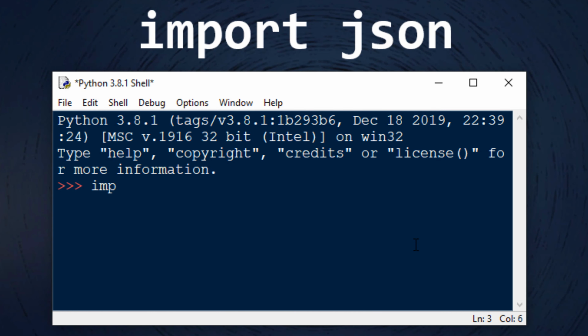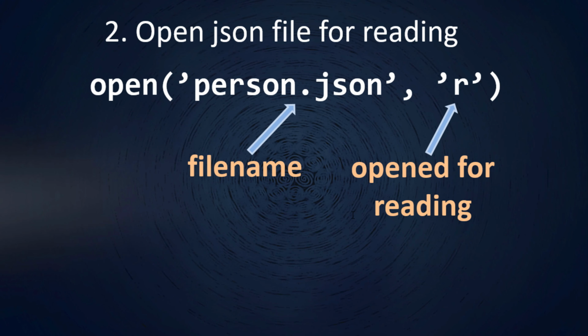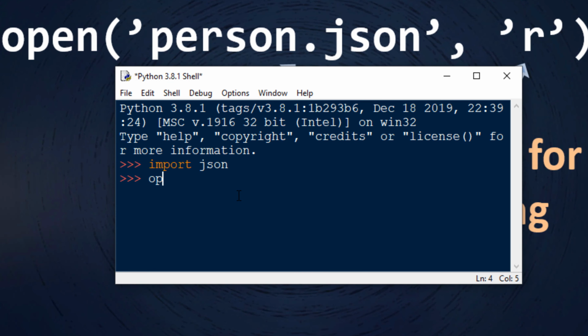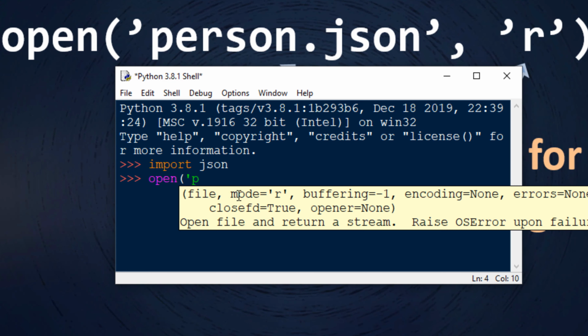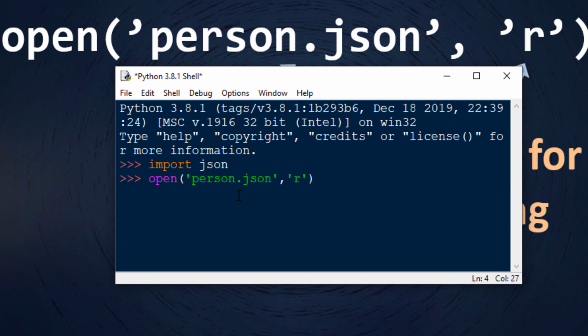I'm gonna type import json. Then we need to open this JSON file for reading. I'm going to open this file and I'm gonna call this file object person data, for example.